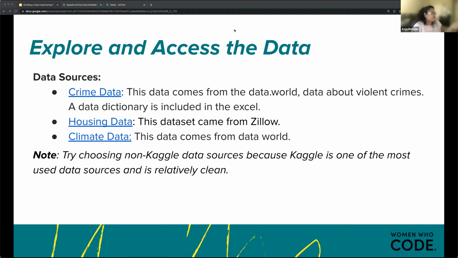So this is where we explore and access the data. I have all the links here in this. So when I share this out, you get the links there. This is all public data sets. There was no personal data, and also it's non-Kaggle data sets.